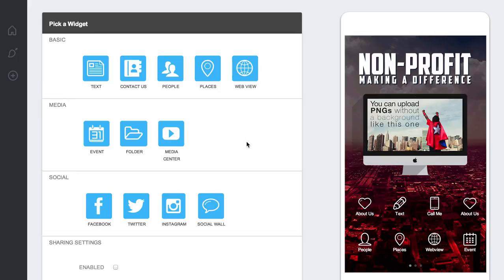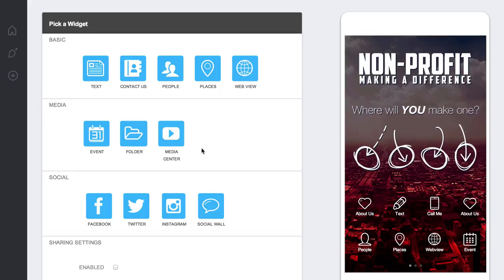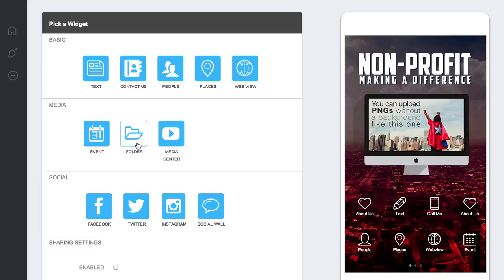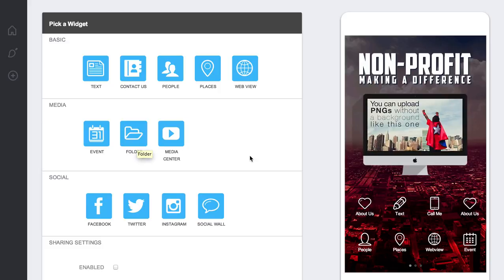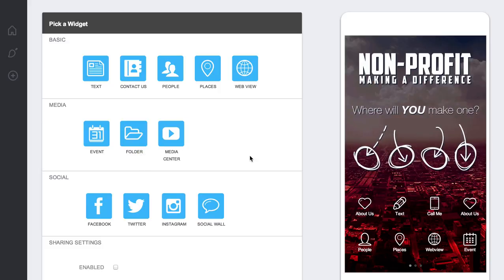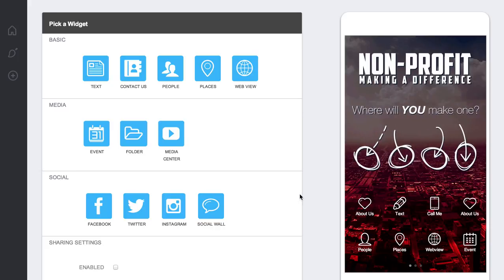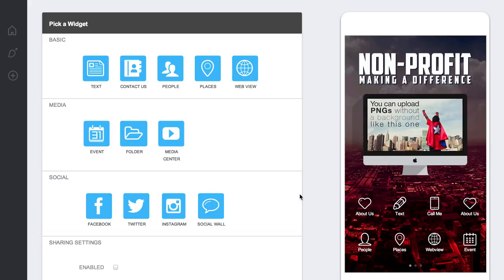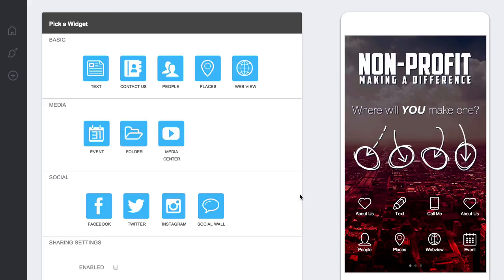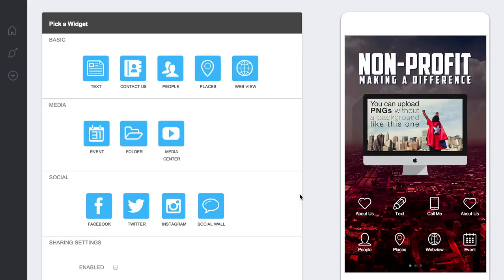The folder widget is actually really cool. It's one of the things that allows you to categorize multiple different widget types into a single tab. Or, let me say it this way, you can use folders inside of folders, inside of folders, inside of folders.